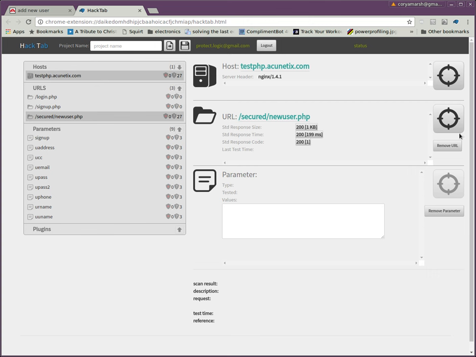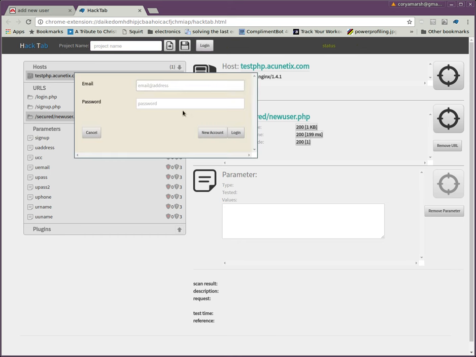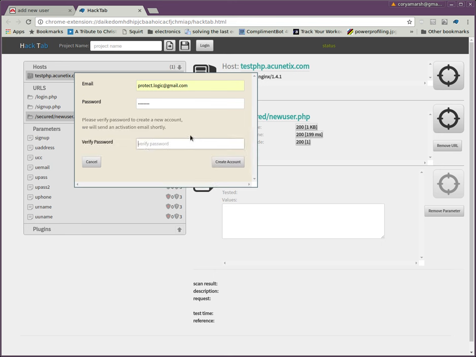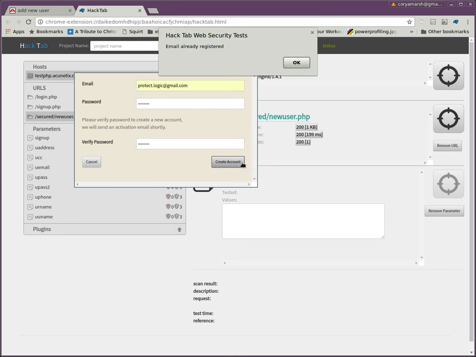In order to test an entire host or a URL, or in order to save parameters, you'll need to log in. To log in, first you must create an account. Simply enter your email address, enter the password that you want to use for your new account, click the new account button, which will bring up a password verify entry box there. Click the create account button.